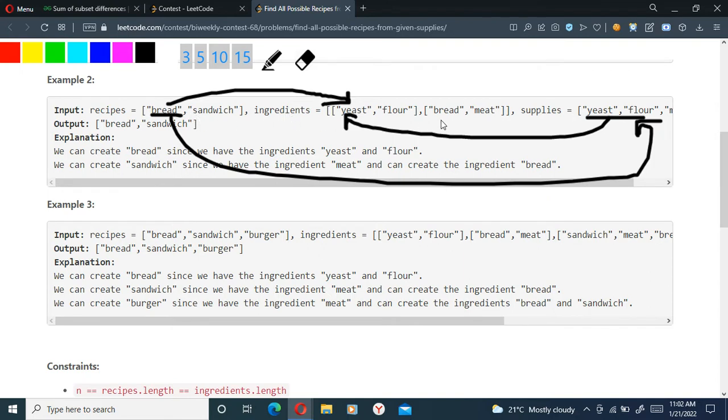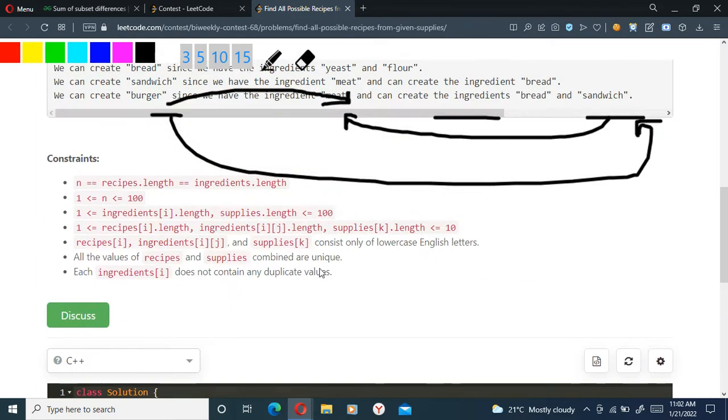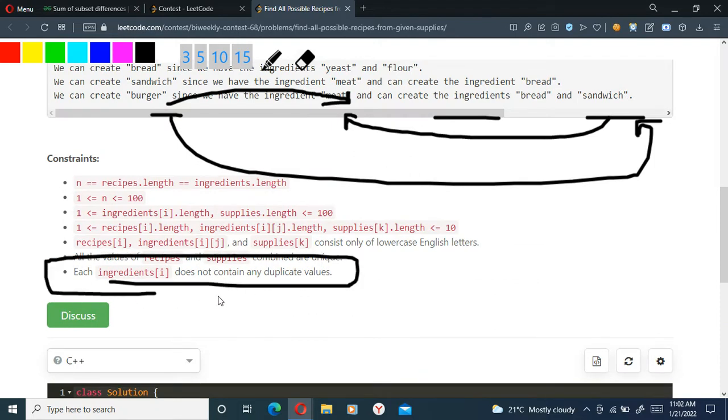Yes. And for making a sandwich, I need bread and meat. Meat I already have, and bread I also have since I've already made it using yeast and flour. So I can indeed take that. And since the values are non-duplicate, as written here, I can contain them in a set. Ingredients of I does not contain it.